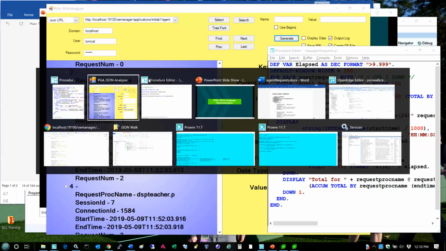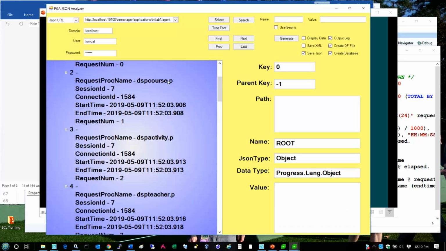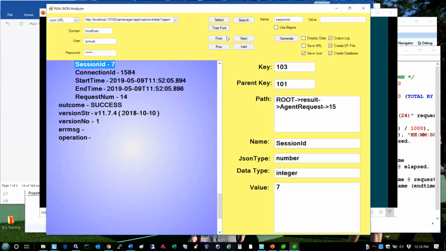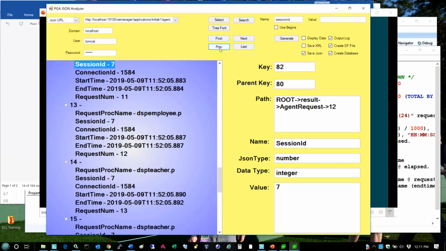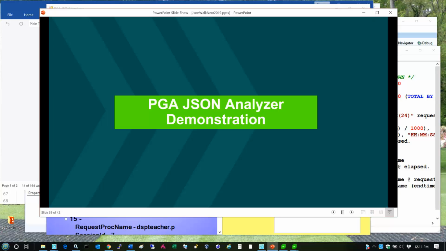Let me go back and just show you one last thing. You can also do searches, like if you wanted to see the session ID. If I want to search for session ID, I can do search. It'll pull up the first one, then I can go next, go to the last one, previous, and so on. So if you have a huge JSON file that you're looking for stuff in, you can do a search on it fairly easily. So, all right. Any questions on that so far?